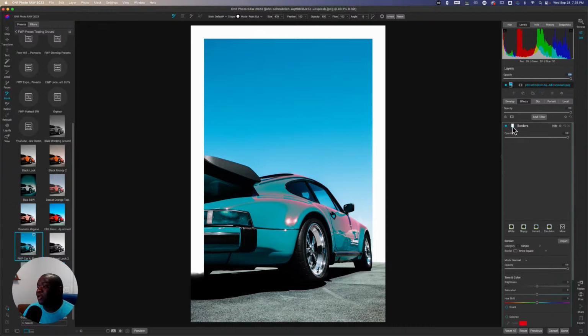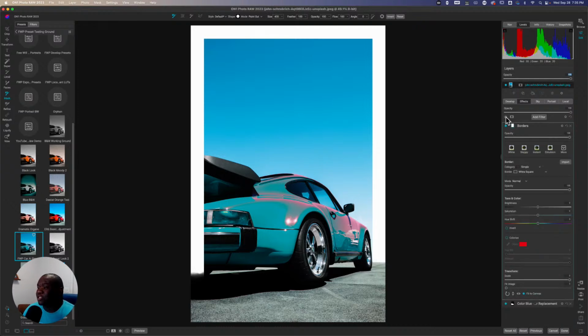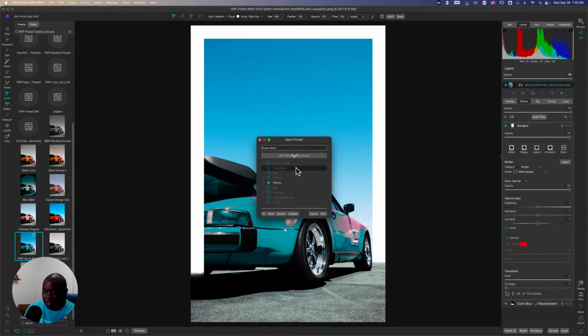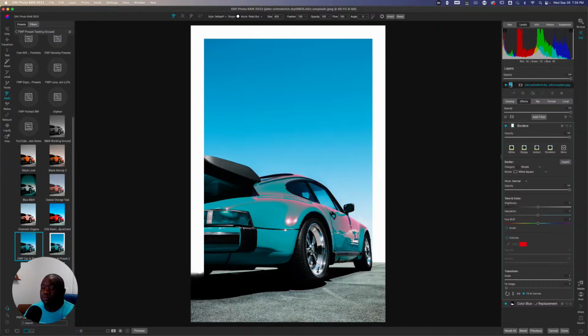So I'm going to hit the save icon here and we're going to call this FWP car AI preset 2. We're going to come down here to effects. We're going to hit apply masks. All right. And we'll hit save here. Okay. So now we see that over here in my adaptive preset, or in my testing ground, I should say.